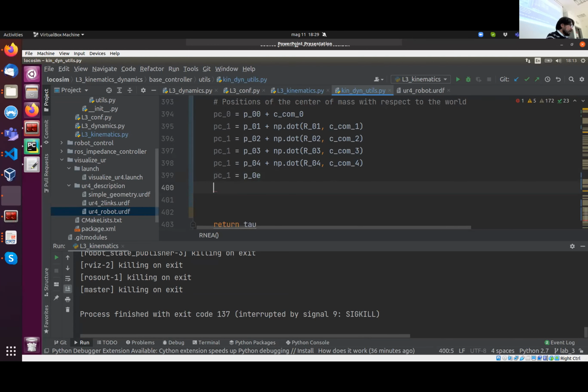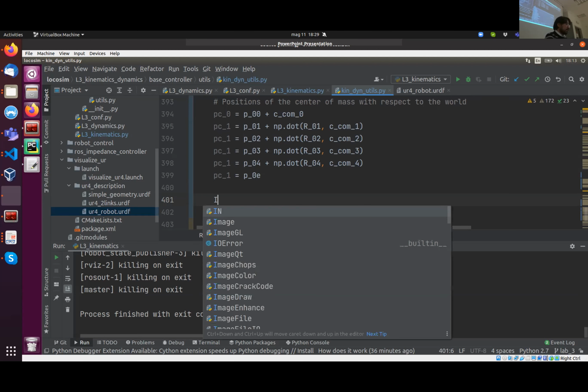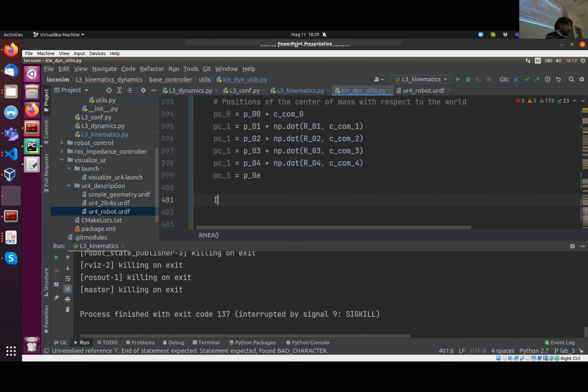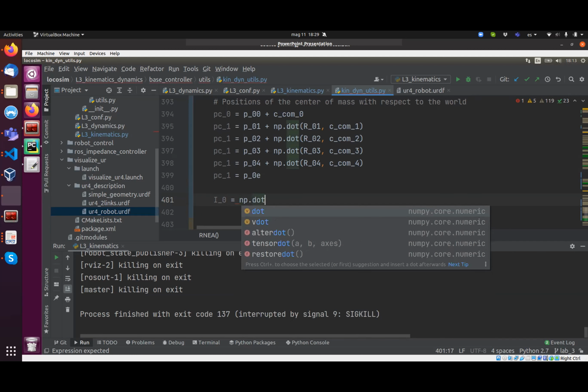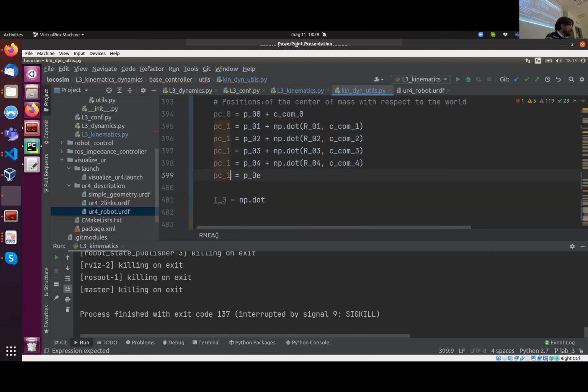So now remember that we have the tensors of inertia expressed with respect to the center of mass. So we need to transform them to be expressed with respect to the world. So again, for I0, we have our... Excuse me. Yes, tell me. You wrote PC1 5 times. Thank you for noticing. PCE. Yes. Well noted. Okay, good.